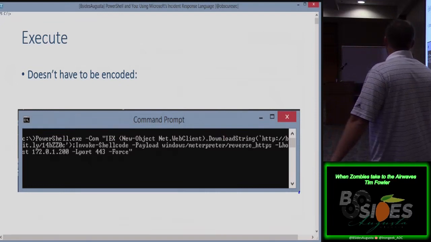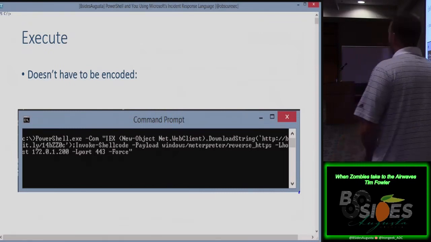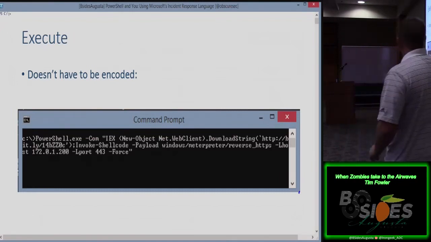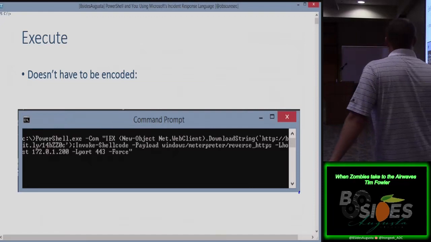This is using, on the other end of that bit.ly link, and I guarantee it's still there, because that's GitHub. So this will work on any of your engagements if you trust Matt Graeber and his GitHub, and he doesn't go in and change the code that's on the end of that. That's going to download invoke shellcode from PowerSploit, and then the payload is pretty obvious what it is, reverse HTTPS, and then you're giving it the port and where your listener is.